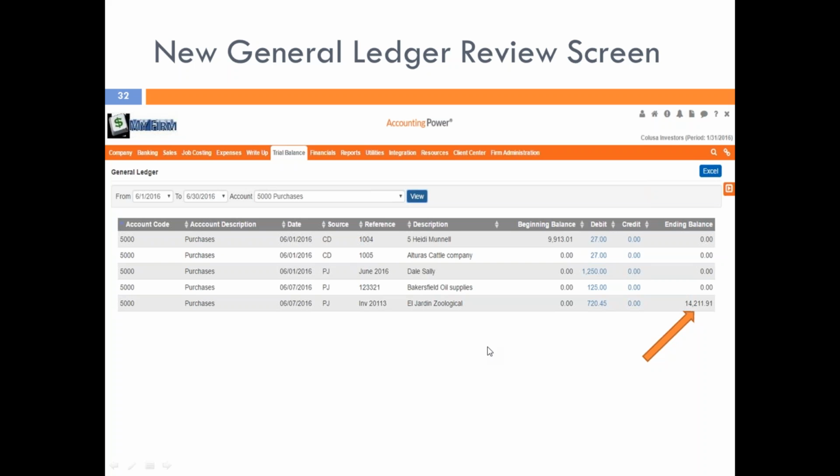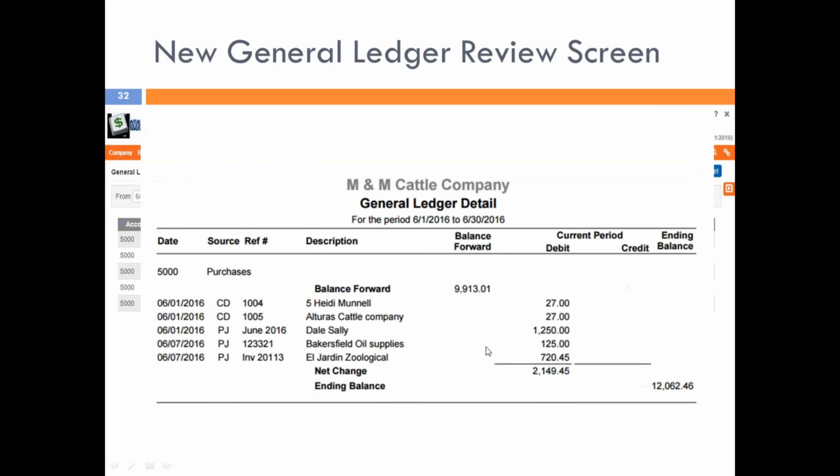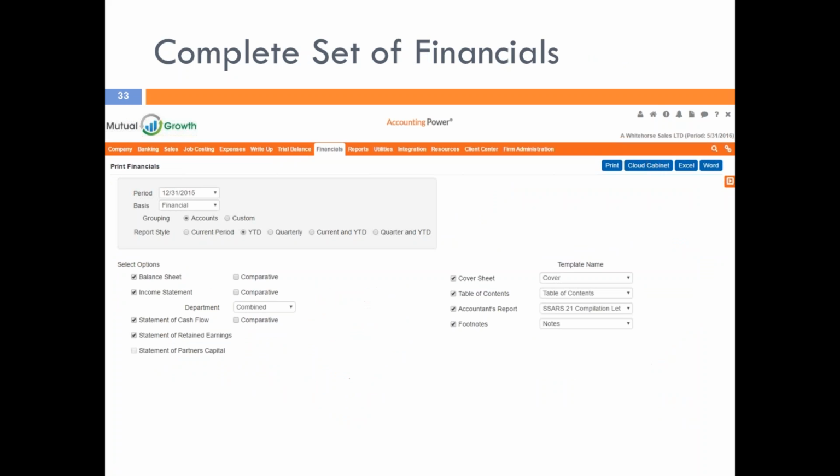So this is a pretty powerful tool, and it's a nice complement to the general ledger that we already have, which is just printable. So those are the different review tools I wanted to show right now. The next thing, I'm going to go into some different things that you can do with the financial statements.